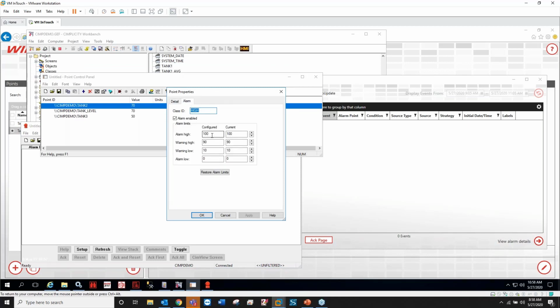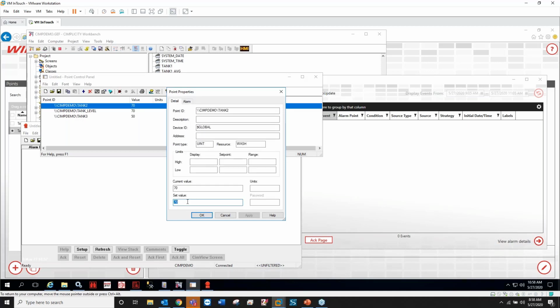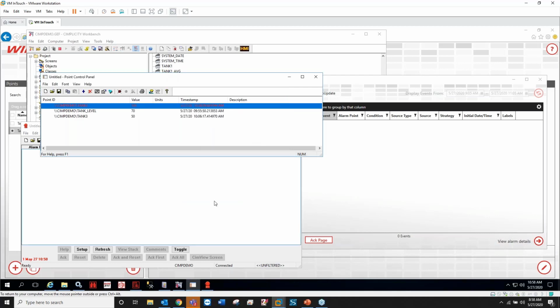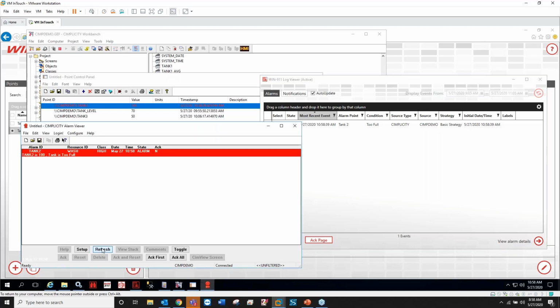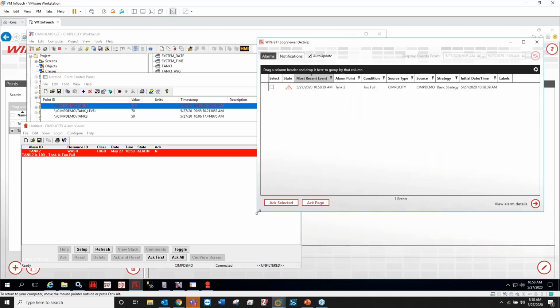And this guy wants to be at 100 for a high alarm or 90 for a warning. So then I can just set this value to 100 and click apply or OK. And you can see here, we already got it. If I refresh here, which doesn't happen live, I think there is an ActiveX version that does, alarm is in Simplicity, alarm is in WIN-911. Here's our log viewer demo, right?